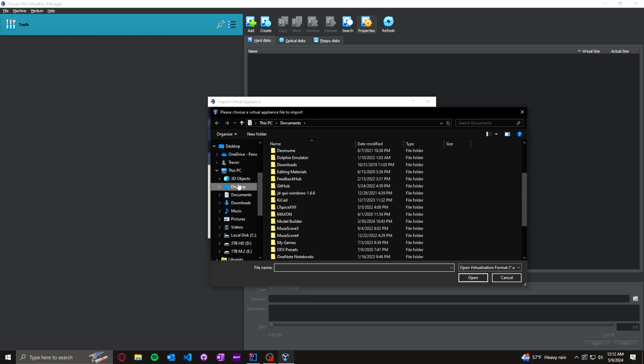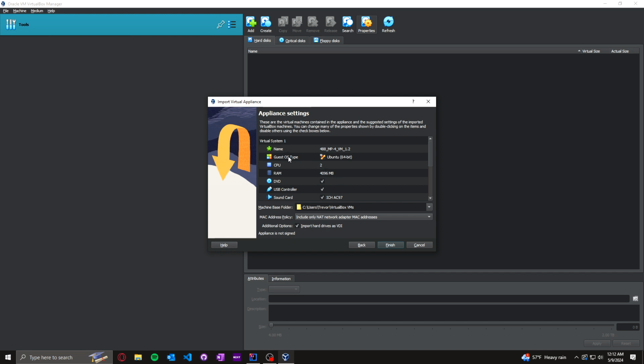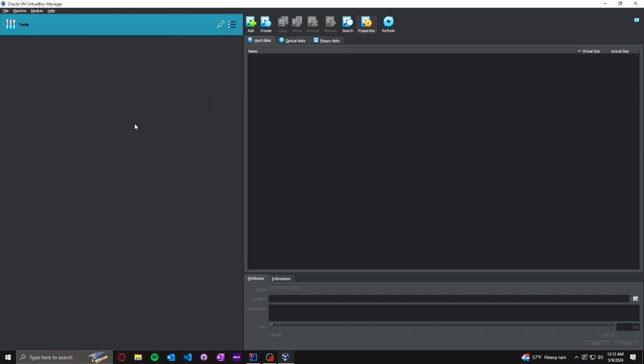Once you find your OVA, you're just going to select it, go next, and then you'll see that it'll ask you about all these parameters. For the sake of the video, we'll leave these the same for now. Press finish, and then you'll see up here it'll take some time to import the appliance, and then once this is done, we'll come back.